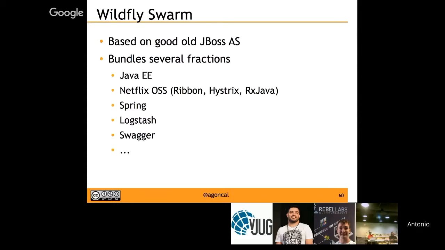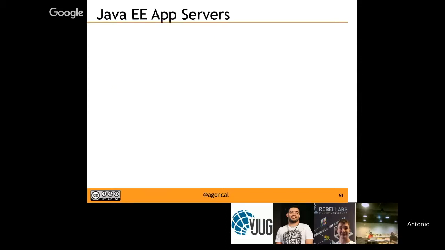WildFly Swarm comes with all the Java EE fractions, but it also has other fractions: Spring, Logstash, Swagger, Netflix, plenty of fractions. So you can easily bundle Swagger in your microservices with WildFly Swarm.